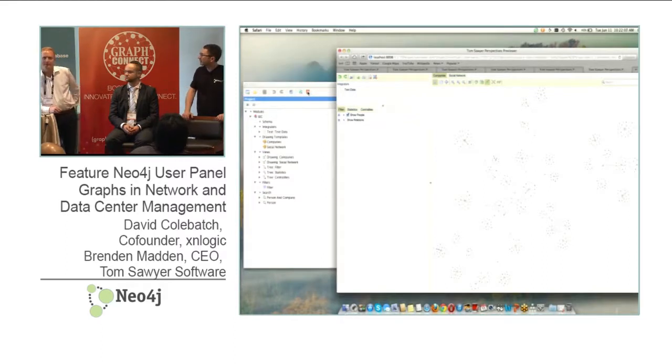I didn't even know about Neo until late 2011, and since then I've seen about 10 commercial projects where they're binding Neo and Tom Sawyer together. So there's definitely one cloud project. There's a supply chain project. There's a network inventory project.